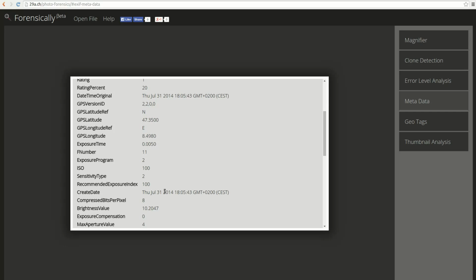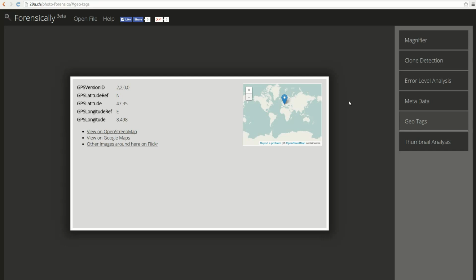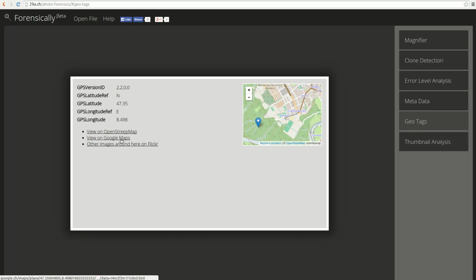Sometimes images even contain coordinates. In that case, we can use the geotext tool to actually look at them. It will show you this little map pointing out exactly where the image was taken. Well, at least according to the data stored within the image. That data can of course also be manipulated. You can also see the coordinates over here and links to OpenStreetMap, Google Maps, and similar images around Flickr. That can be actually handy to identify whether the location matches the image or not.